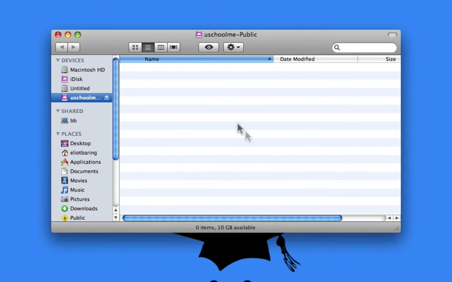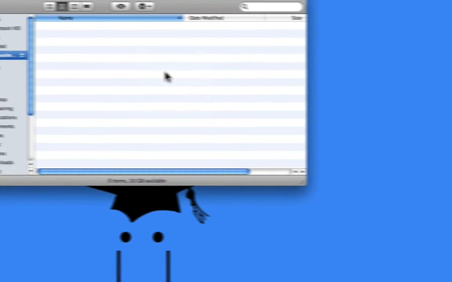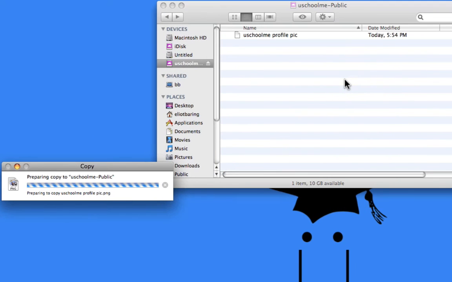And as you can see, it's loaded the uSchoolme public folder as if it was an internal drive or an external hard drive. It appears under Devices. Then I can click, drag my image in there, and then that will upload it to their iDisk.